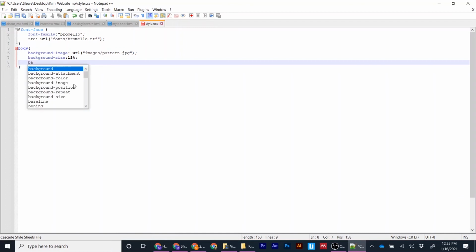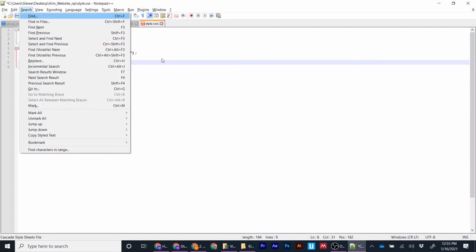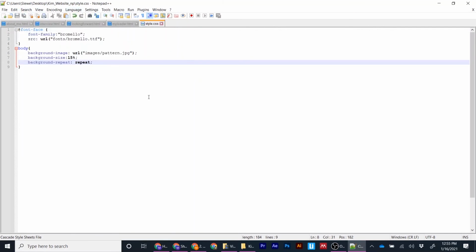But just because I'm telling it that I want it at 15% doesn't automatically say that it is going to repeat. So I also have to say background repeat. And just say repeat. Whoops. That is what's going to make it repeat, okay?